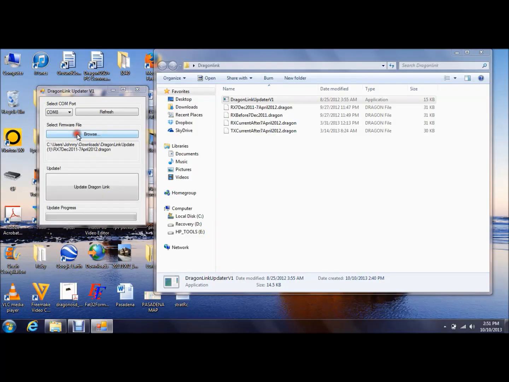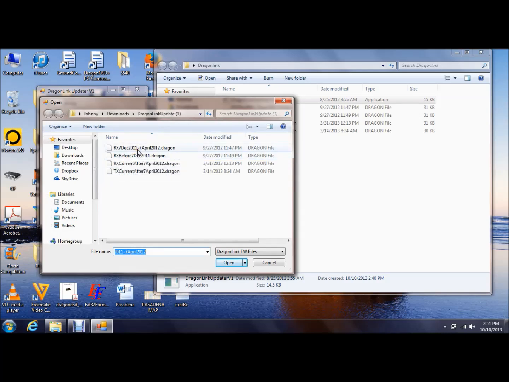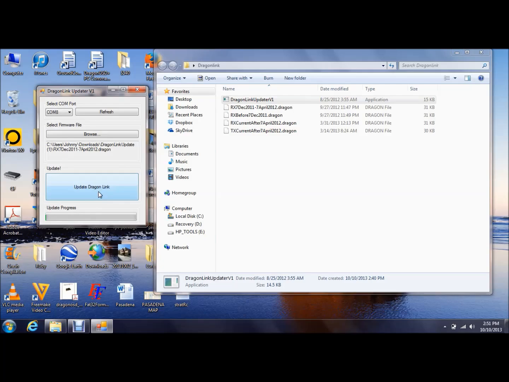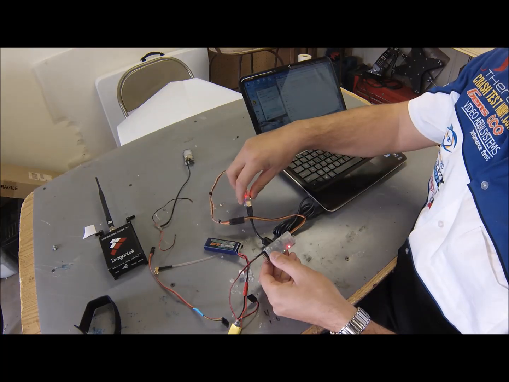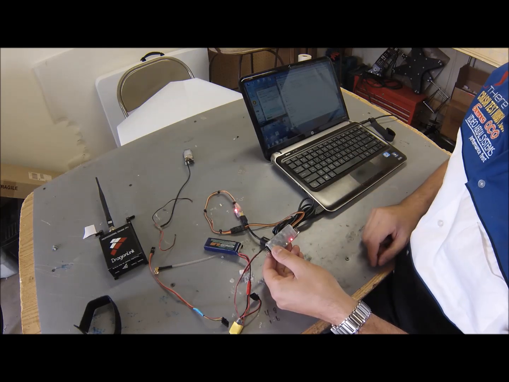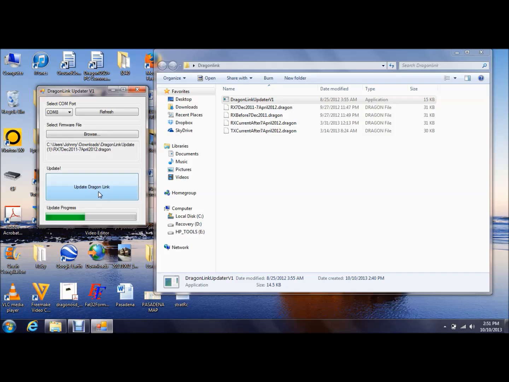We'll go ahead and pick our firmware. This one is going to be the receiver December 7th up to April 2012. We'll go ahead and open, hit update DragonLink. You'll see the lights flash on the updater. You'll see the status light go green on the receiver, and it is now updating the receiver. Takes about 20 to 35 seconds to completely upgrade.